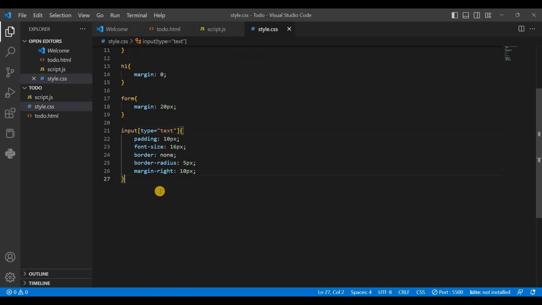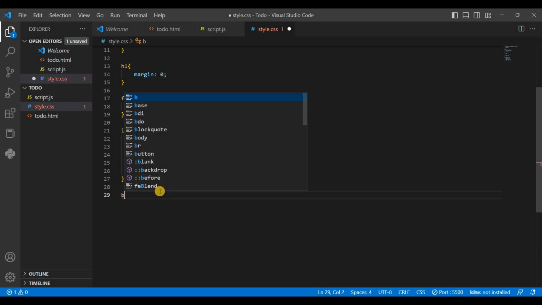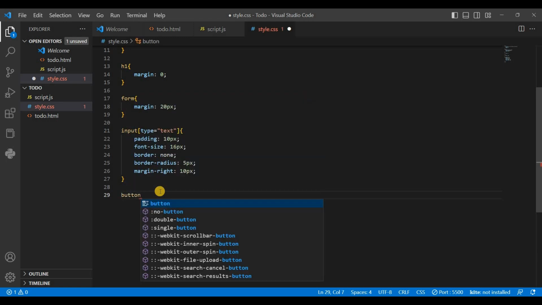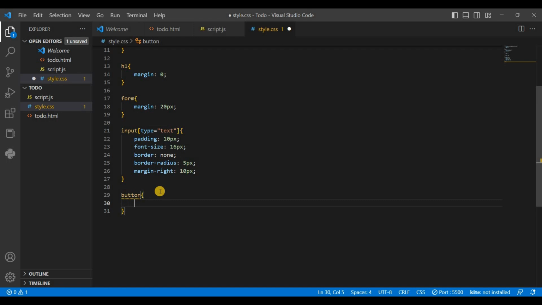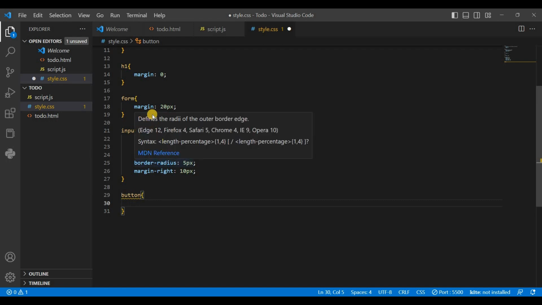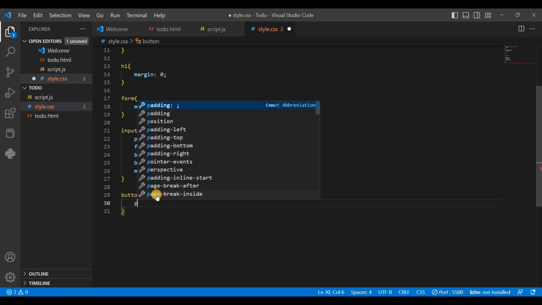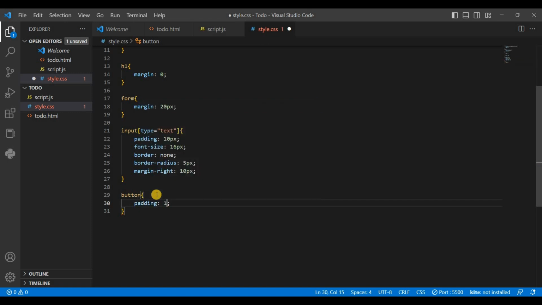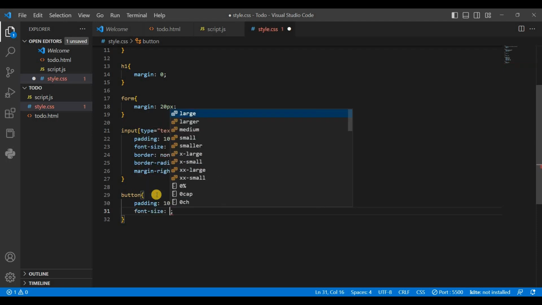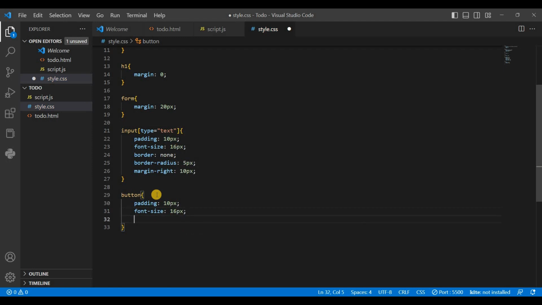Yeah, I need to set the color for my button. Actually we are having only one button. That's why I don't need to provide the button by indicating the ID or a class name. I can straightly use the button tag, and I'm using the padding. Here padding, use the 10 pixel. Then I'm using the font size for my button text. It should be at button. The font size should be 16 pixel.